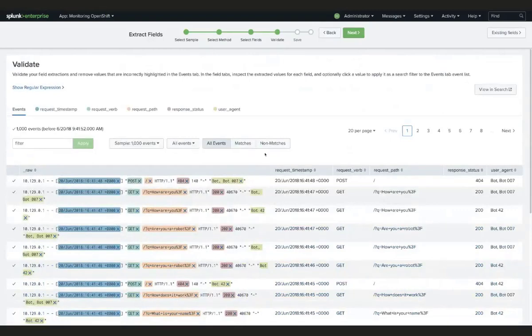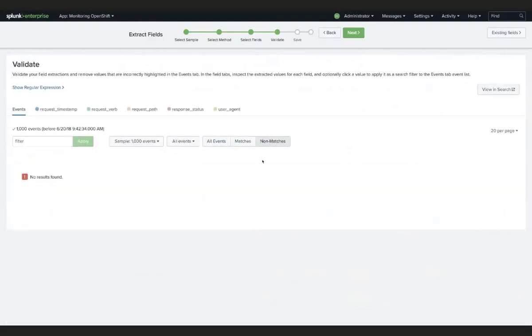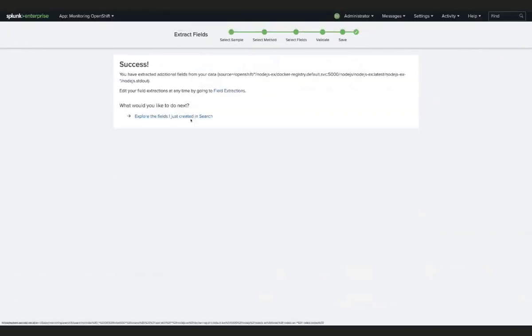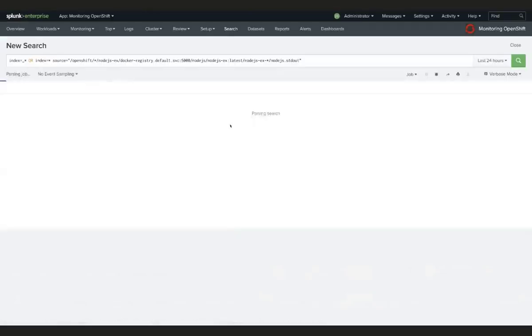I verify that everything is correct. I can even take a look at no matches, meaning, is there any log from my source, which I defined as a filter, that does not match my regex? It's possible, for example, when I start Node.js, it prints out some information about starting the process, and they will not match. It's fine, they're not useful for me, because what I want right now is information about the web request. So the last thing I need to do, I finish it, I save it, and now I actually explore this field and search.